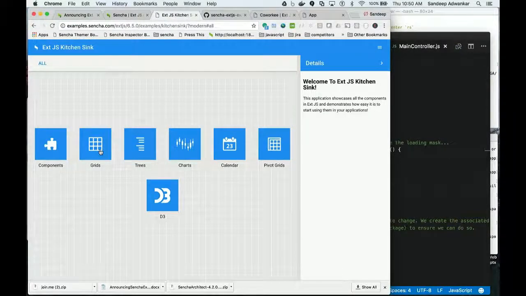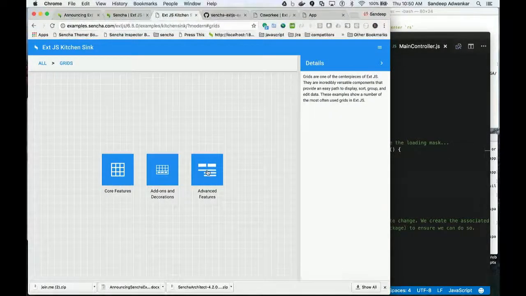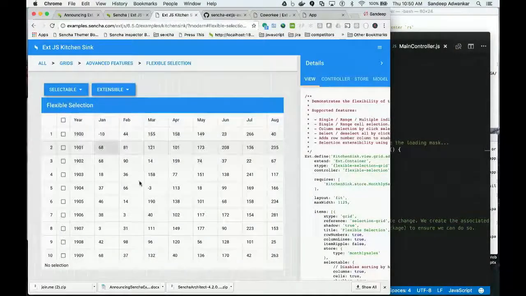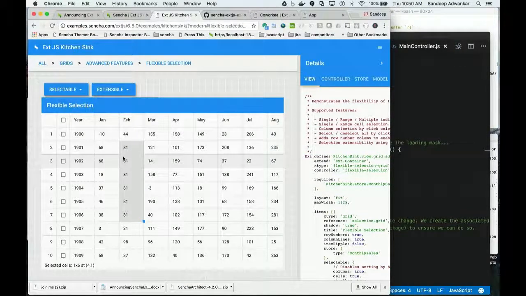So the things that John mentioned earlier, so the grid, right? With the grid, we have flexible selection. With the flexible selection, you can select rows, columns. You have the ability to drag and drop. So here I'm dragging, similar to your Excel type of functionality. You can create that now through the flexible selection mode of the grid.